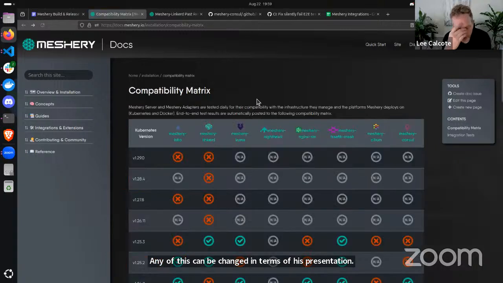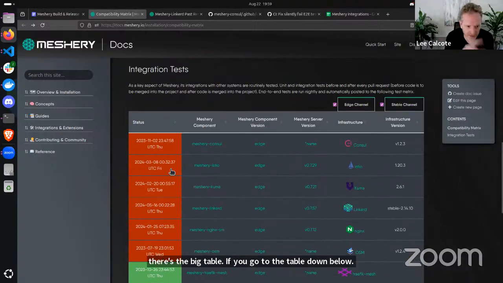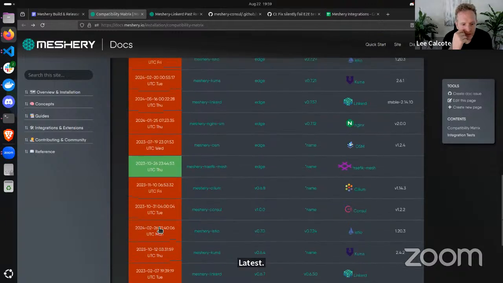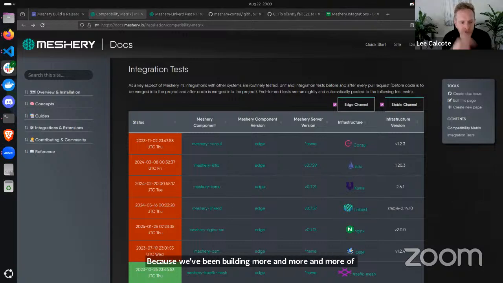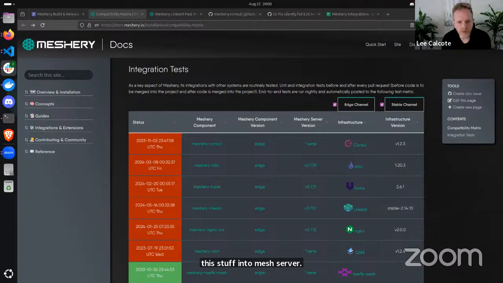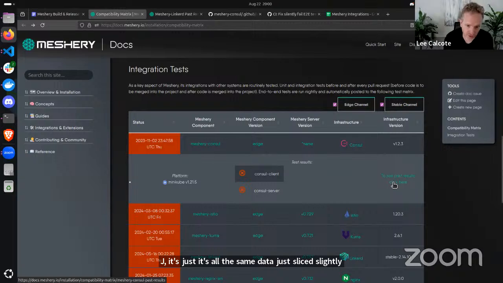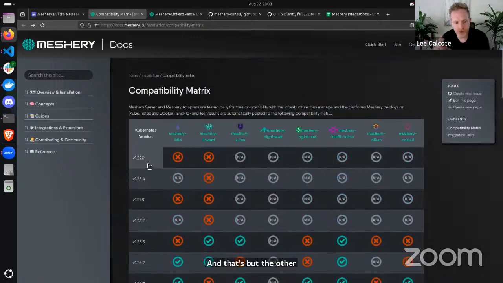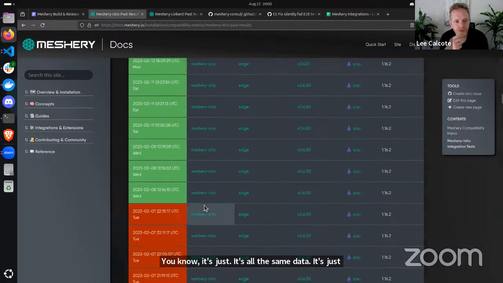If you go back to that high-level summary, here's the big table. If you go to the table down below, this one's indexed by Kubernetes version. The first table. The second table is more like, I don't know what it's indexed on, probably latest test run. We have been neglecting the adapters because we've been building more and more of this stuff into Meshery Server, which is maybe why some of the tests are older. But if you click on any of these rows, it's all the same data, just sliced slightly differently. This one lets you choose whether you want to look at Consul, Istio, Kuma, Linkerd, and so on. The other table you clicked on up above says you just want to look at Istio, so I'll take you to just Istio. It's like a big fat pivot table, presented as a few predefined pivot tables.